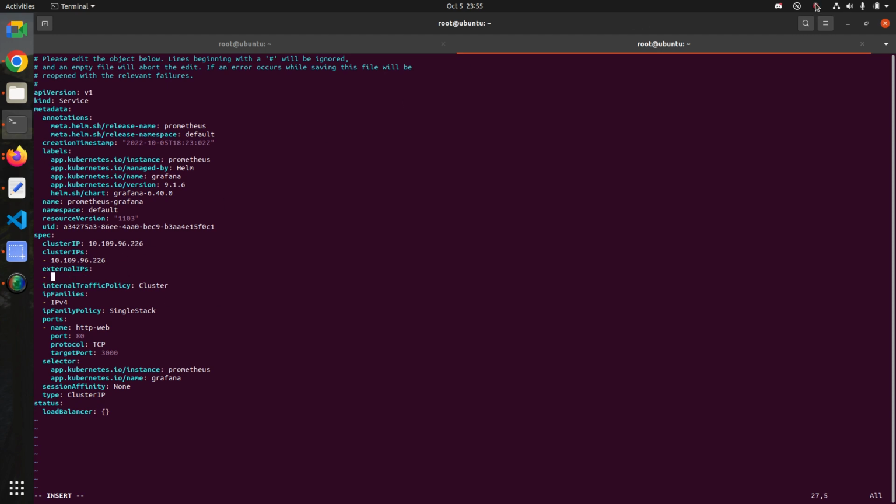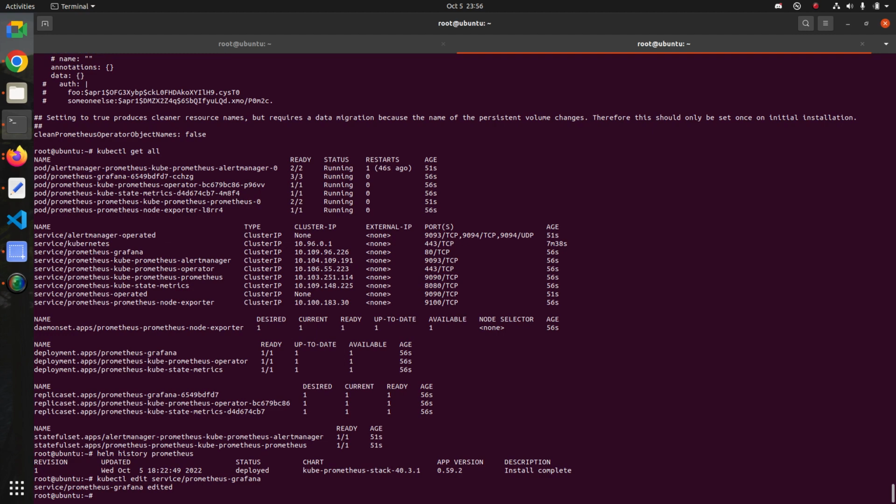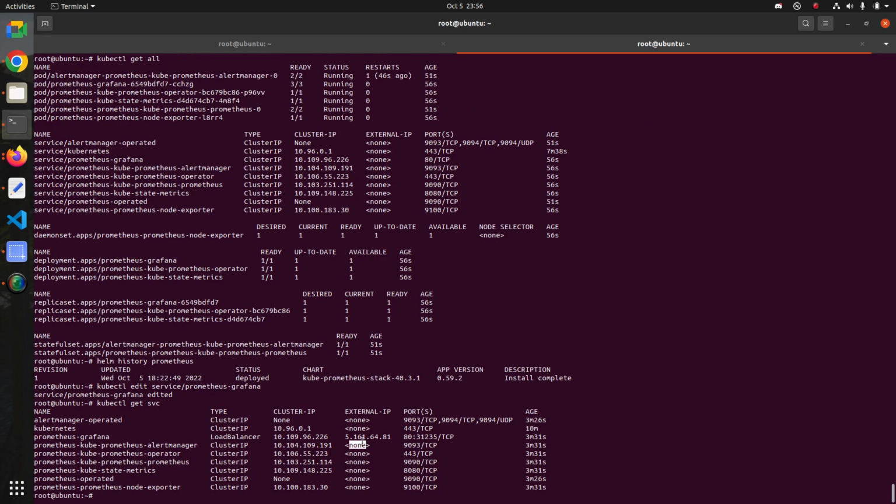To get the IP address, you need to check your external public IP. Okay, you need to give the public IP. I got the public IP from my cloud. Okay, and here I have given it, then I need to change the type here. So here I will type load balancer. Okay, then press Ctrl+S to save. Now this has been added. So let's check kubectl get svc. As you can see, this external IP address is added, and let me show you the remaining one, Prometheus.